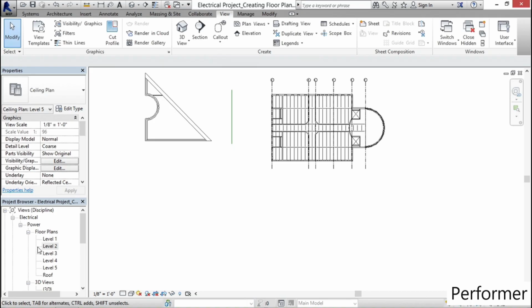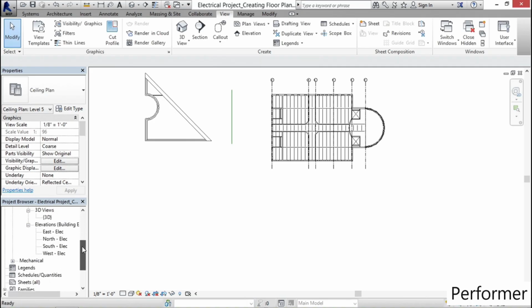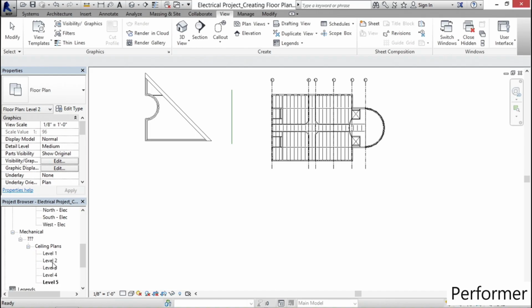Now if you're looking at the project browser, you might notice that Revit didn't really put it where we wanted it to. How could it know? So we're going to scroll down till we get to mechanical. We're going to drill into mechanical and notice that there are 3 question marks. I'll explain what that means. Drill into the 3 question marks, and you'll see now we have ceiling plans. If we drill into ceiling plans, notice here they are.